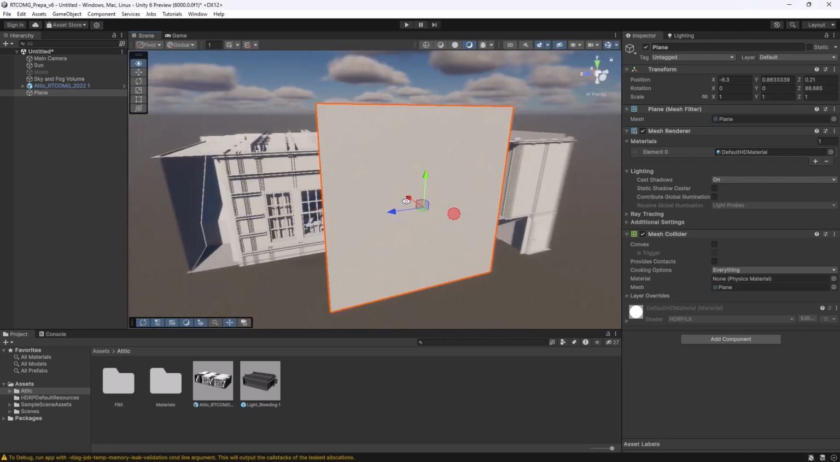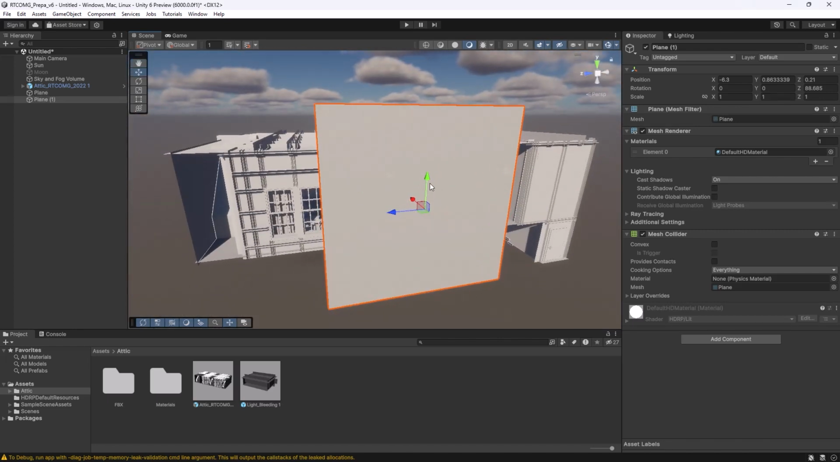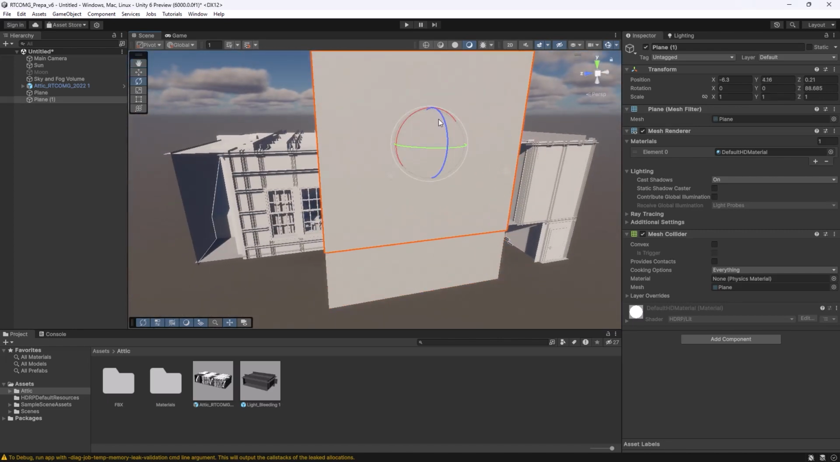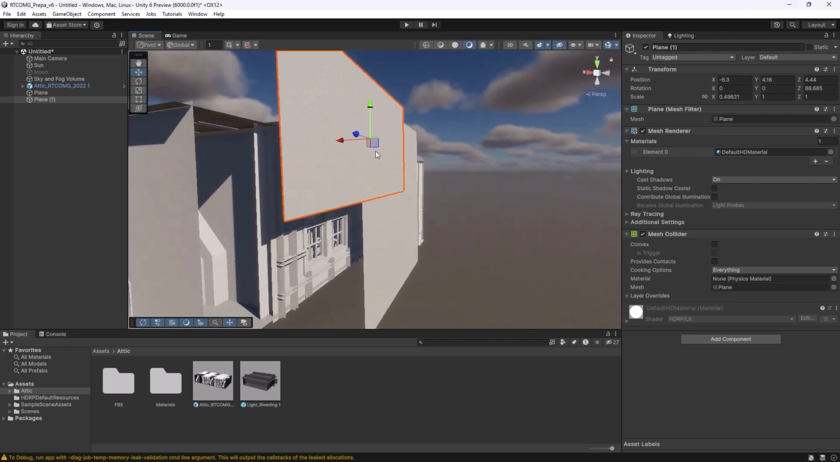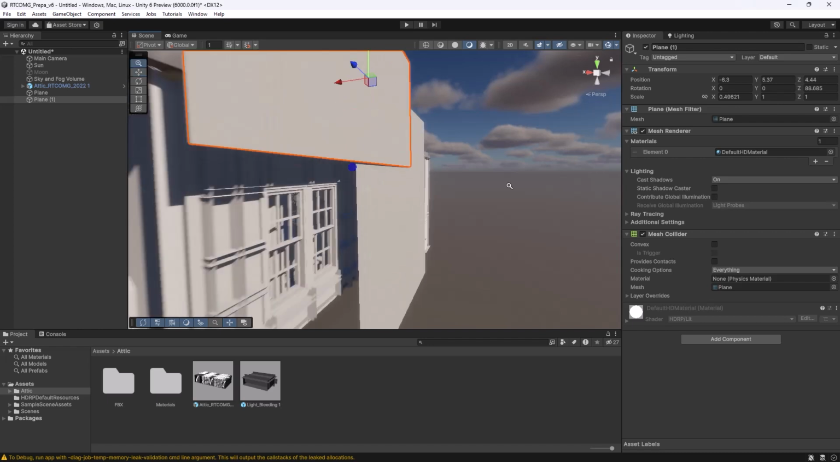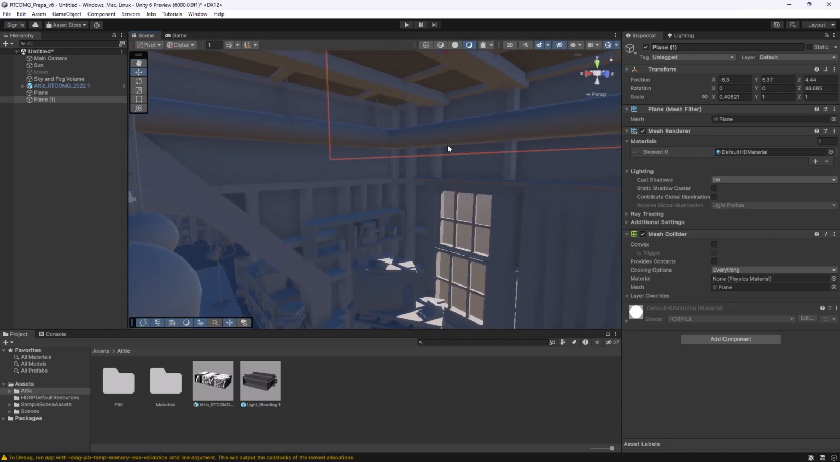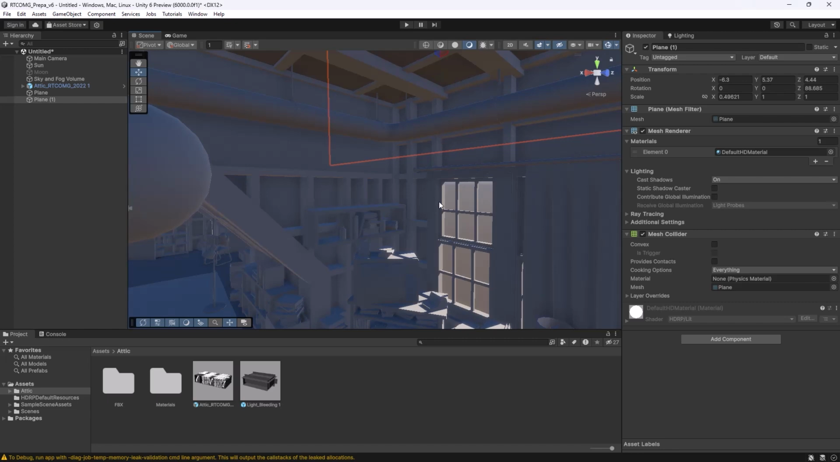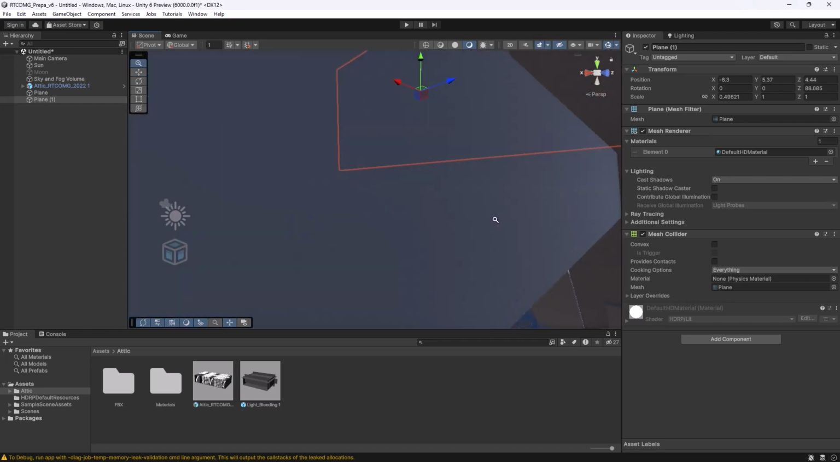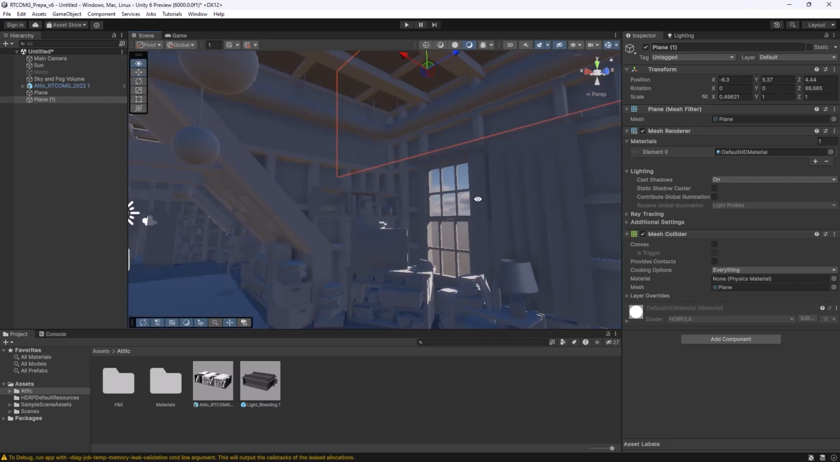So in this case, I need to create another plane that I will adjust and put it here on top of the window. Okay, so of course I have to be sure it doesn't cover the window. And here you see I don't have this light bleeding anymore. So that's a work that we must do all the time.